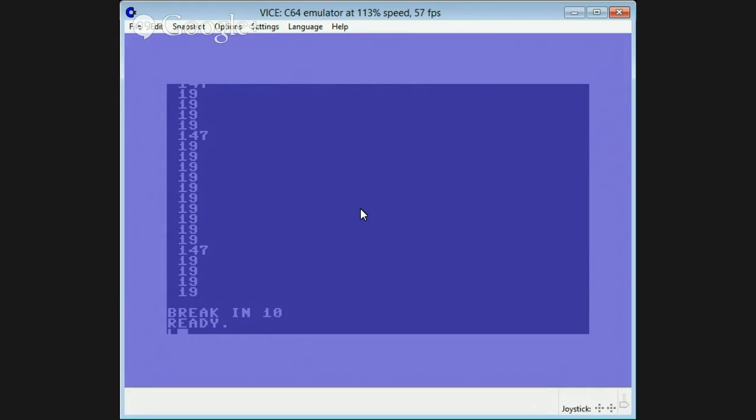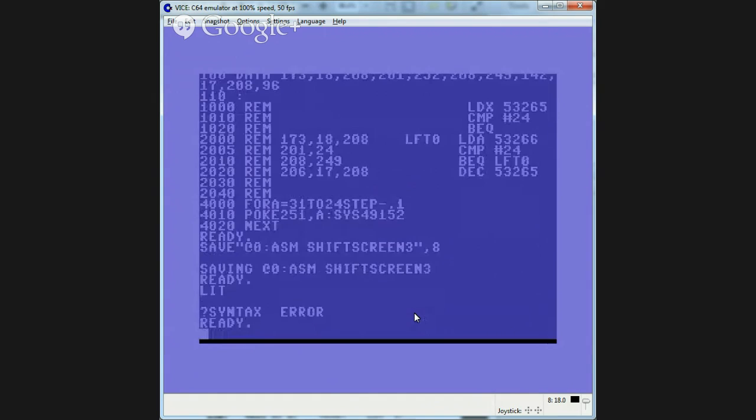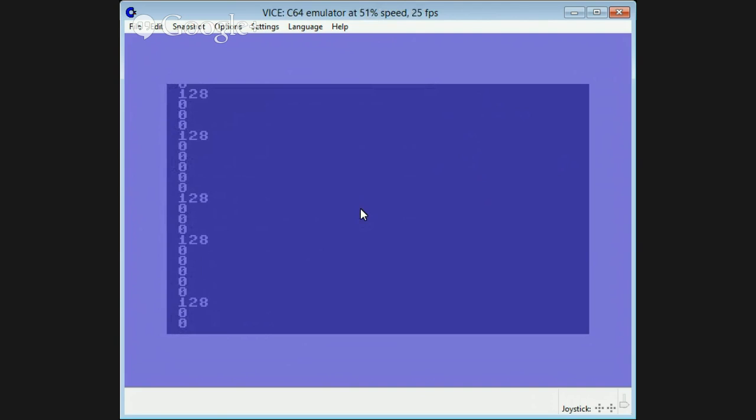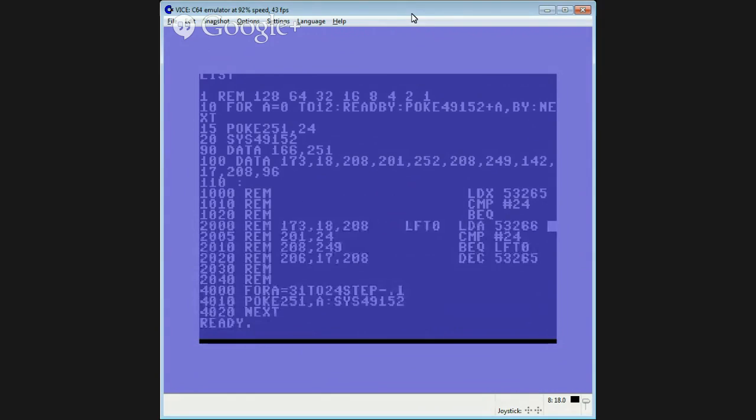Okay, so I did AND 247, but it's still giving me two different numbers. Did you store it back into 53265? Well, I'm just printing PEEK 53265. See, now I'm getting either 128 or 0 over and over again. That ain't going to work for me either. Maybe I need to do an OR.